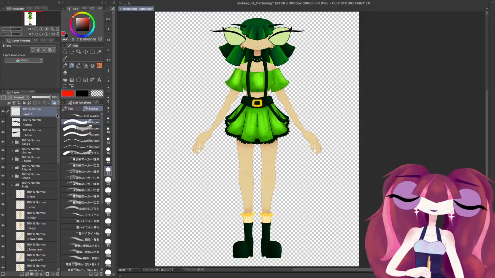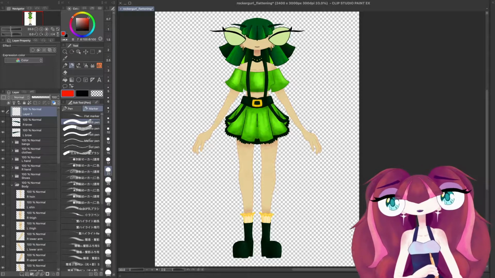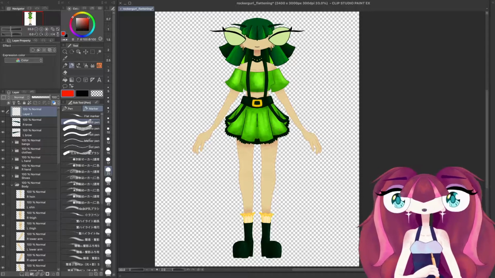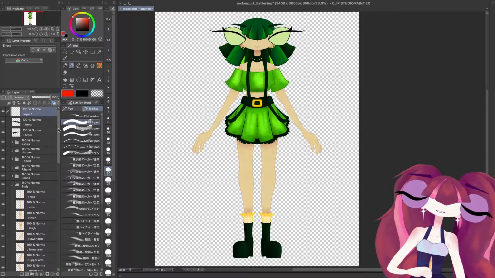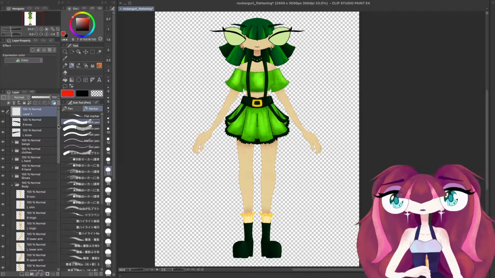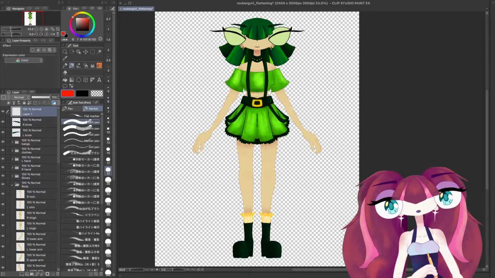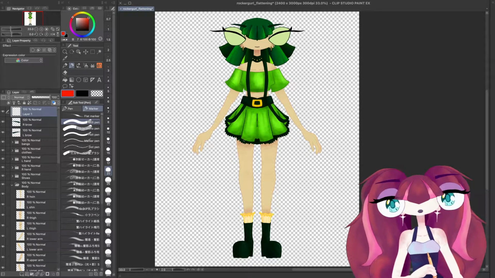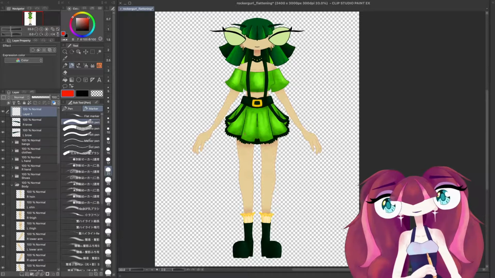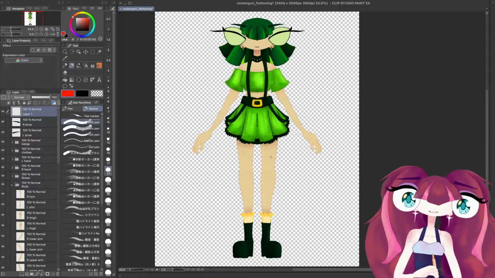So the main thing is that obviously, like any other piece of artwork, you want the things that you want in front in front. But something that's a little bit more important for this one is that everything that you want to move needs to be on its own separate layer. So the skirt has to be one layer by itself, and if you want the ruffles to move a little bit differently than the skirt, then you're gonna have to have them on their own separate layer as well.